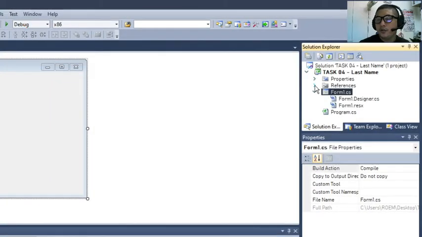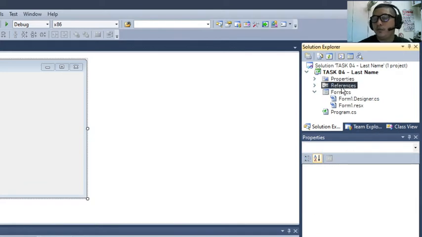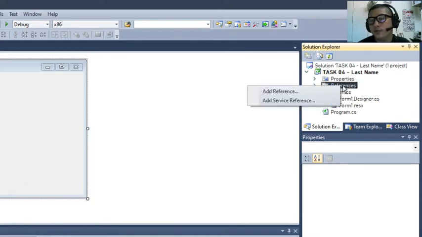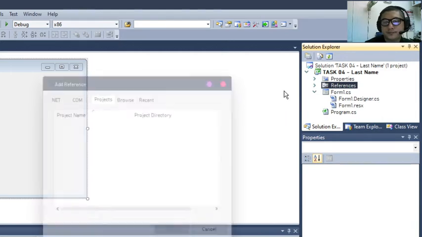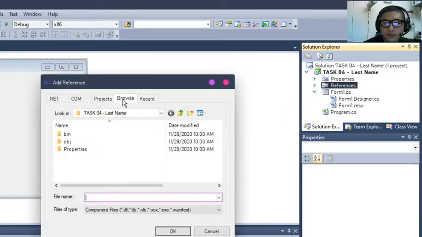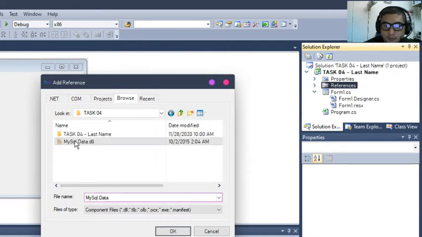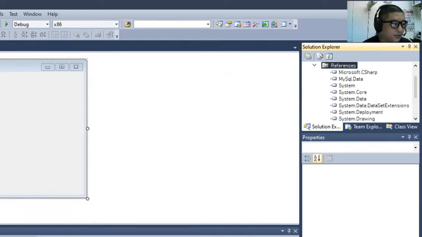Like this. So in order to add the MySQL references or the DLL, all you have to do is right click on the References folder and choose Add Reference. Then choose Browse. You need to locate the DLL. In my case, it's located outside the project. So make sure you select this one and click Open.